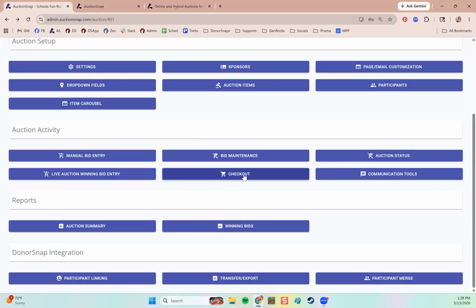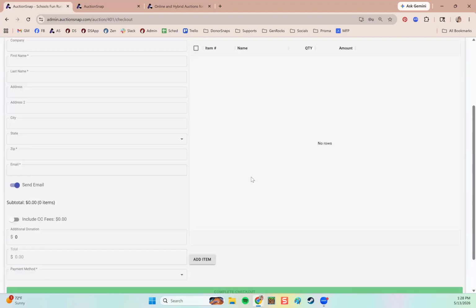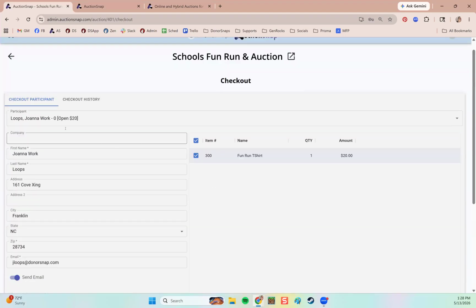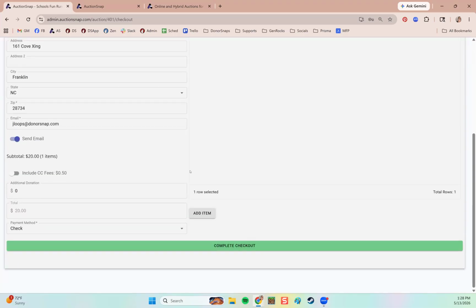You can manually check people out. If they walk up to you with a check, if you have a table there at your physical event, then you can check them out. Same idea here, where you will look up the person. It will have all of their items itemized over here. You can uncheck the things that they don't want. You will be able to also run their saved card. Be careful with that. Or you could change their payment method down at the bottom to a check.